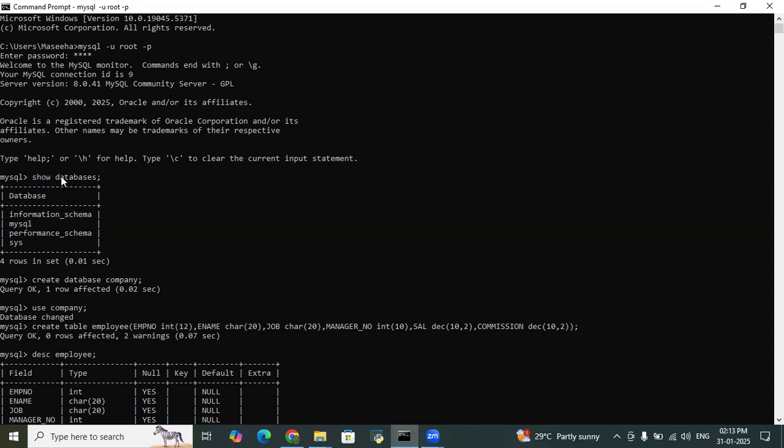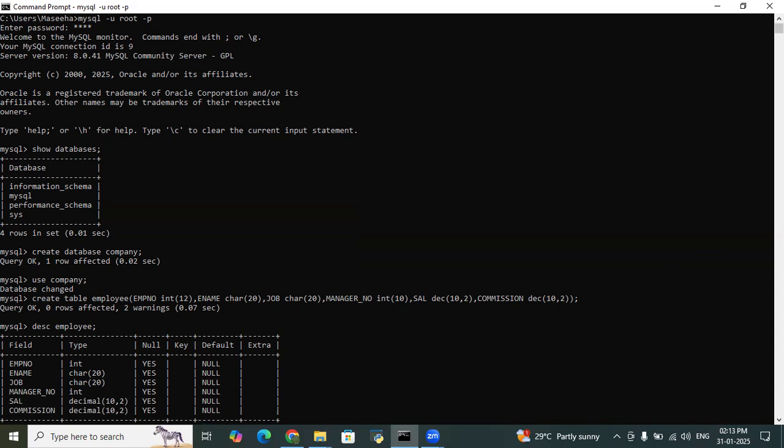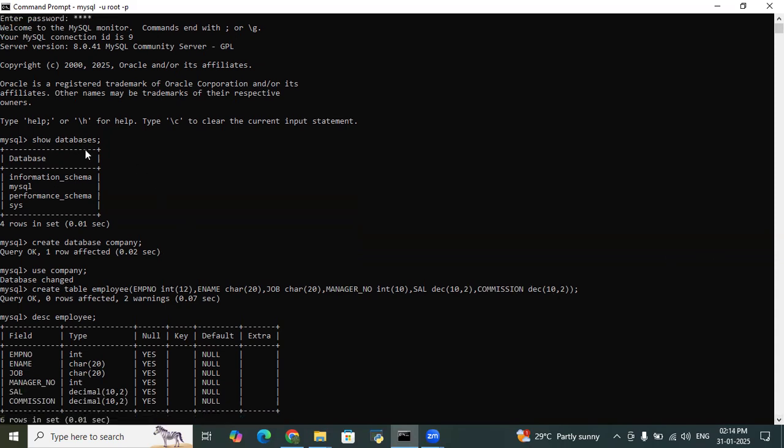Before creating any database, here we need to create the employee database. First we have to see whether the database exists or not. For that purpose, we need to type the command show databases, and at the end of the statement, give a semicolon. Then the databases available in our system will be shown automatically. Here already exist information_schema, mysql, performance_schema, and sys. That is showing 4 rows in a set.